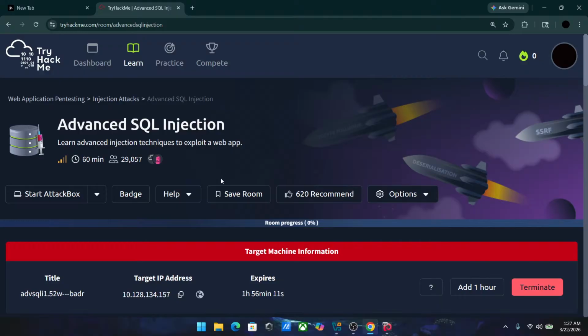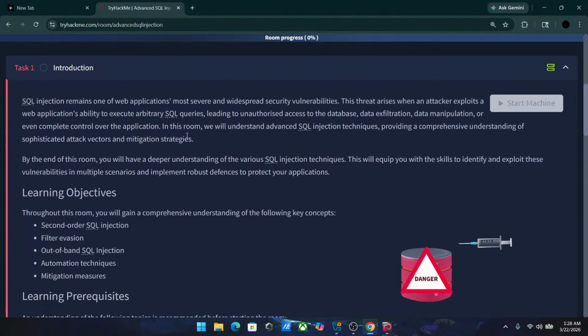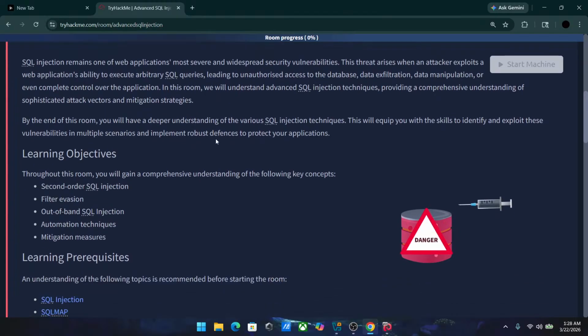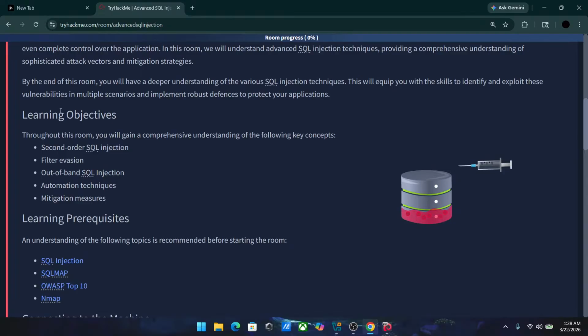Advanced SQL injection. Introduction. Start the machine. SQL injection remains one of the most serious and widespread web application security vulnerabilities. This threat arises when an attacker exploits a web application's ability to execute arbitrary SQL queries, leading to unauthorized access to the database, data exfiltration, data manipulation, or even complete control over the application.